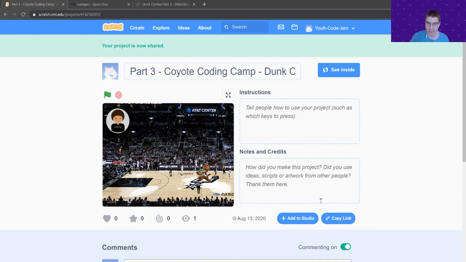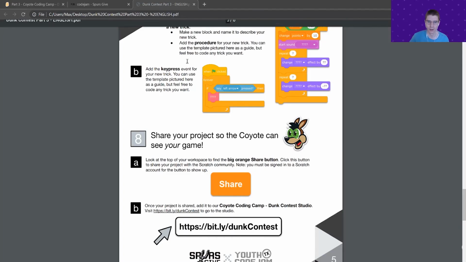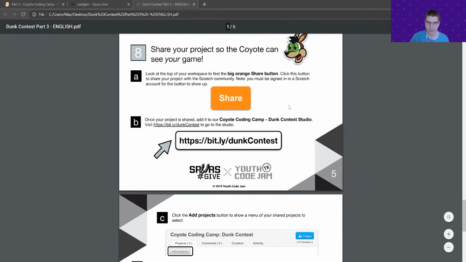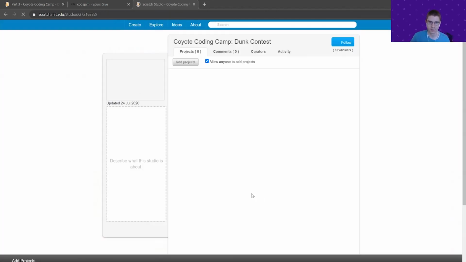Now you'll see a button that says add to studio, but that won't really help you. You'll need to follow a link. So if you see, there's a link here that says bit.ly/dunkContest, and that's also on this activity sheet, the step-by-step instructions. And if you have that open as a PDF, you can just go ahead and click on that. If not, you can start typing from the B here and just type in bit.ly/dunkContest. And don't forget the capital C here. But if you do click on it, it'll take you directly to our studio.